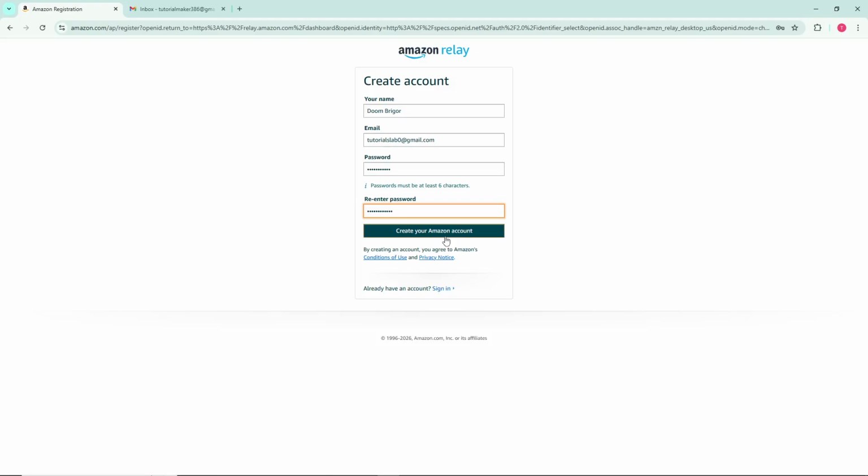Finally, review the application requirements carefully. Amazon Relay has specific criteria for carriers, so double-check that you meet all the qualifications and that your information is correct. Once you're confident everything is complete and accurate, submit the form. Amazon will review your application and you'll receive a notification once your account is approved. And that's it. You've successfully created your Amazon Relay account and submitted your application.